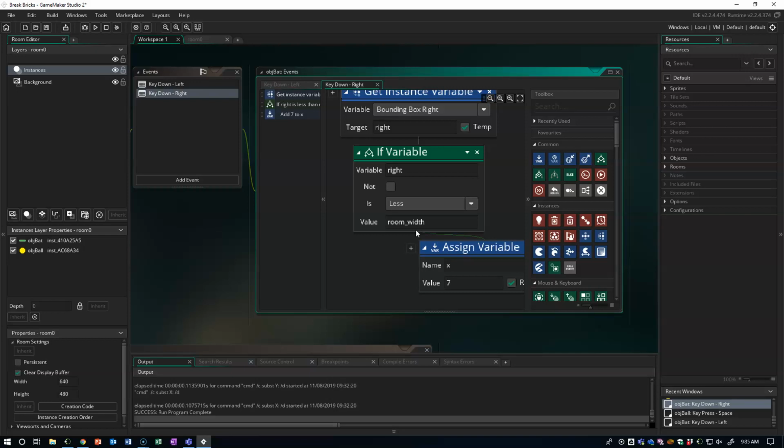Okay? So when I'm moving right, I want to check and see if my right bounding box is less than the room width. Because if it's less than room width, there's space for me to move to the right. That means move to the right. So we use the assign variable. We assign x the 7, but we clicked relative to add 7 to x. And that moves to the right. So they're mirror images of one another.